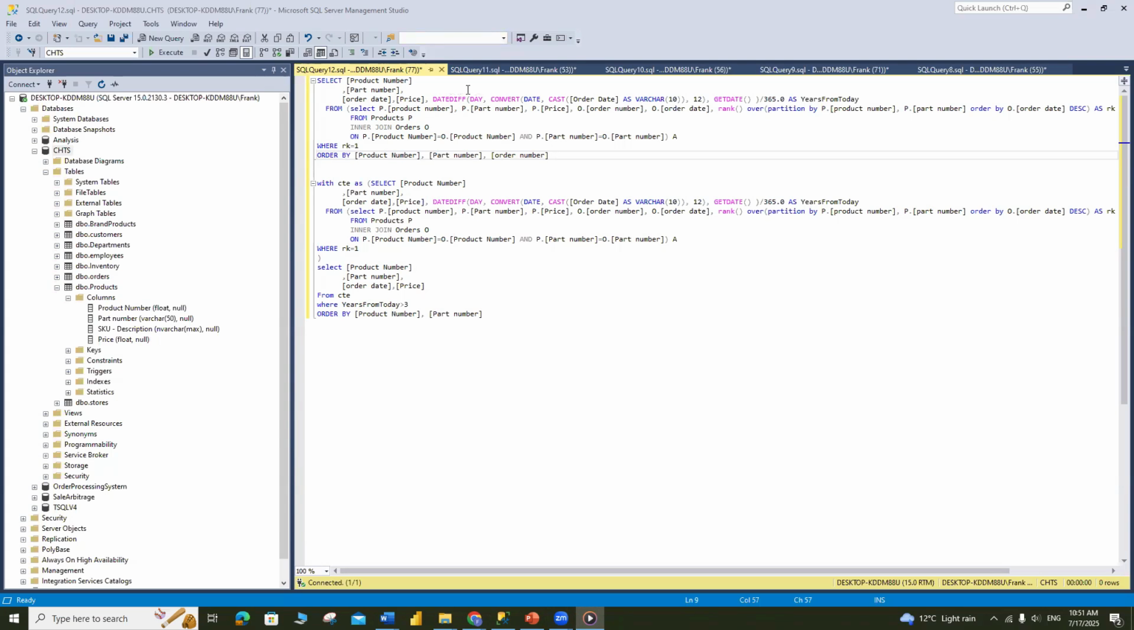Let me explain how this works. We just add a column in the question 15 query. First, we cast the order date to varchar 10, because in our table, order date is stored as a numeric float value, like 240131. Then we convert that string into a date using style 12, YYMMDD. Next, we use datediff to calculate the number of days between the last order date and today.